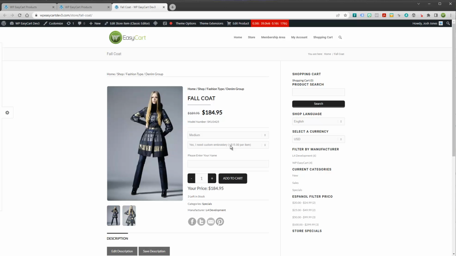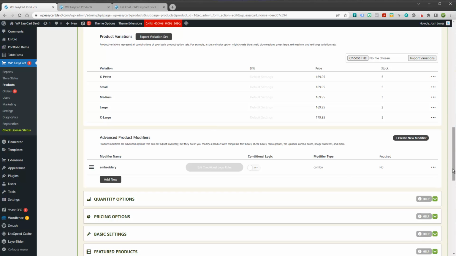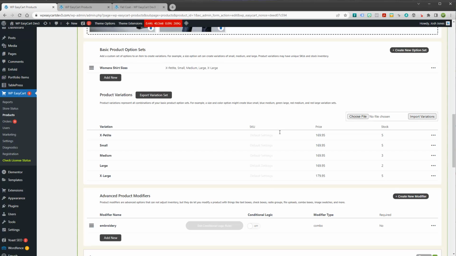But it is there. It's really a powerful feature, and I would say our option set system in EasyCart is probably one of the more complex and more powerful tools that we offer within our system. So hopefully that makes sense. There are a couple of different ways to change pricing, both here in the variations and in each modifier, which can change the price.